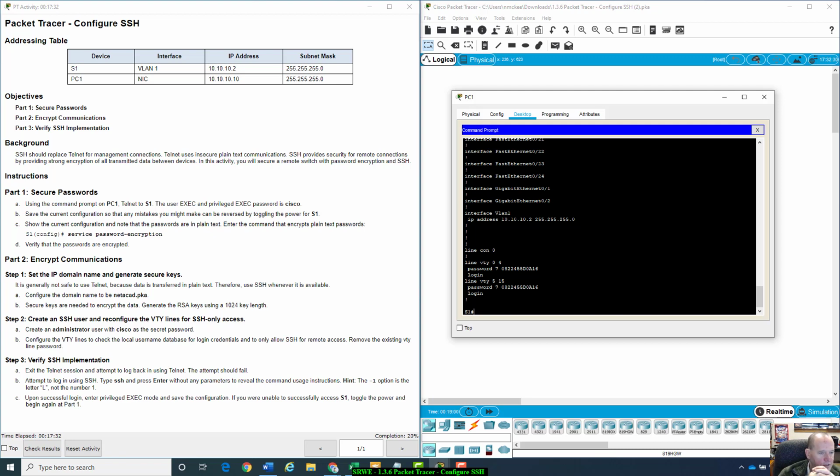All right. Set the domain name and generate secure keys. It is generally not safe to use Telnet because data is transferred in plain text. Therefore, use SSH whenever it is available. Configure the domain to be netacad.pka.